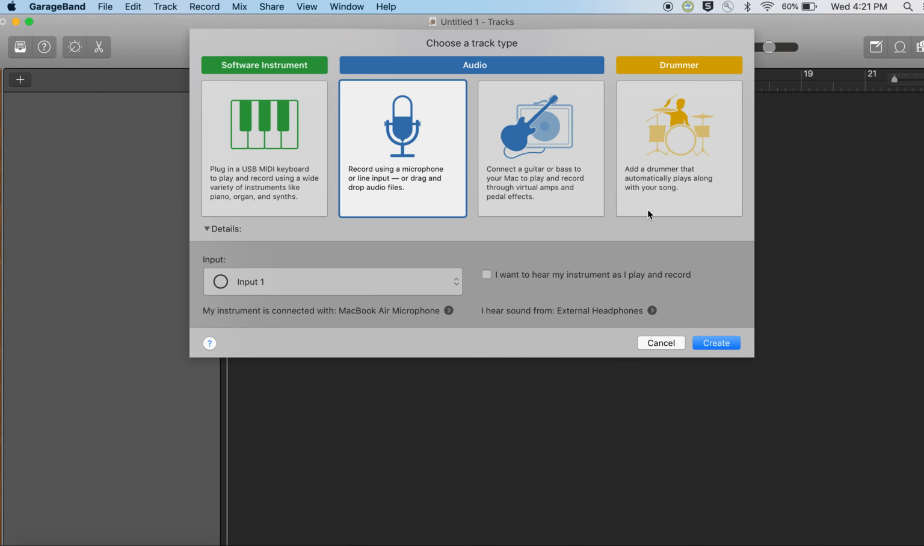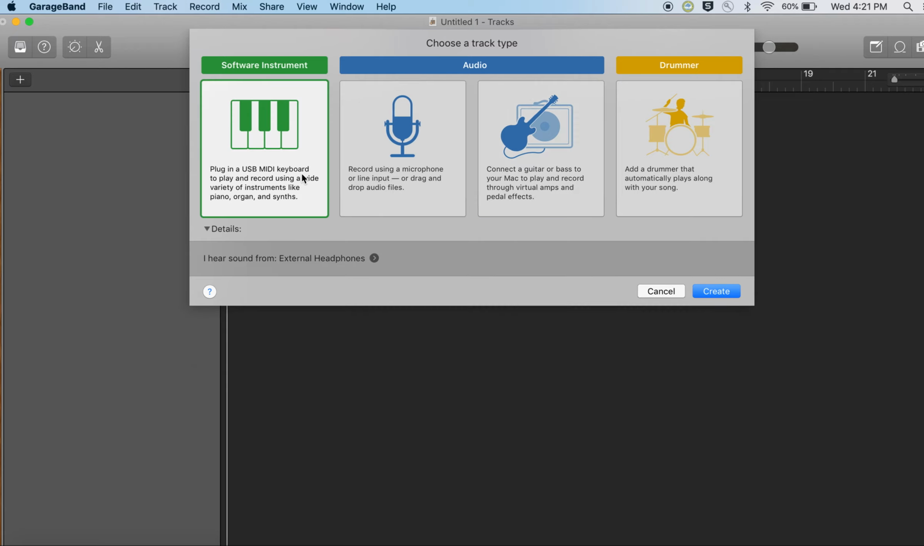But I always like to start fresh and brand new, so I'm going to open up an empty project, and GarageBand asks me what type of track I want to use. I can record my guitar or sing using this one. I can plug my guitar directly into GarageBand if I have a guitar interface, and then I can use all the amps and effects that are available in GarageBand, and that's for another lesson. And here you can plug in a MIDI keyboard if you have one too.